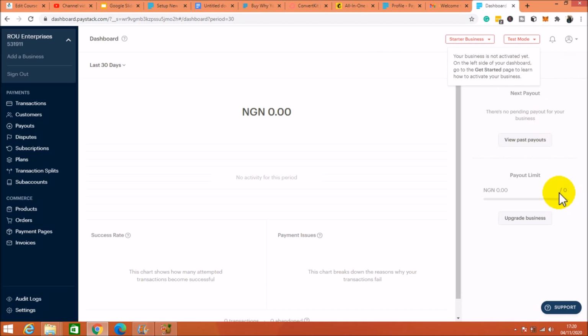As you can see, no limit on the amount we can send and receive. So once you do the basic setups, you'll be able to have a limit of amount you can send here.